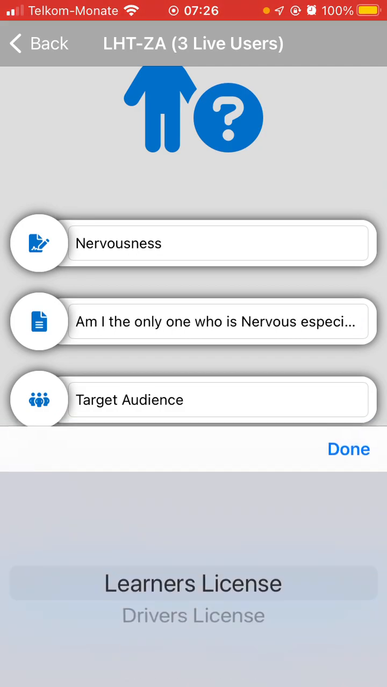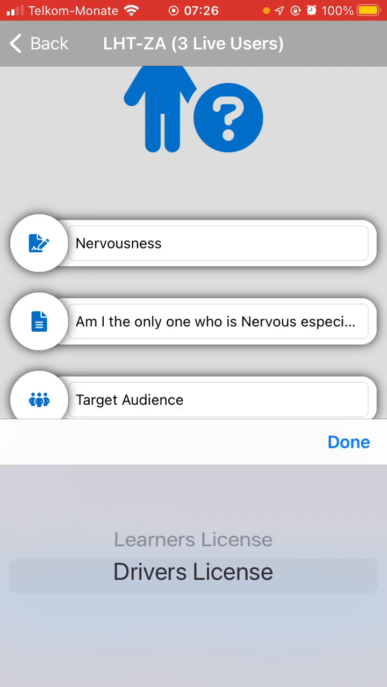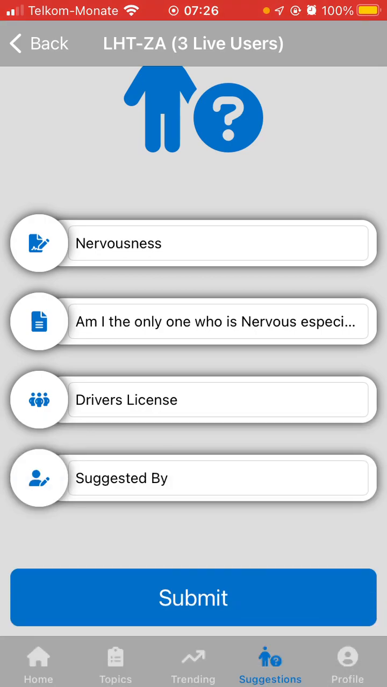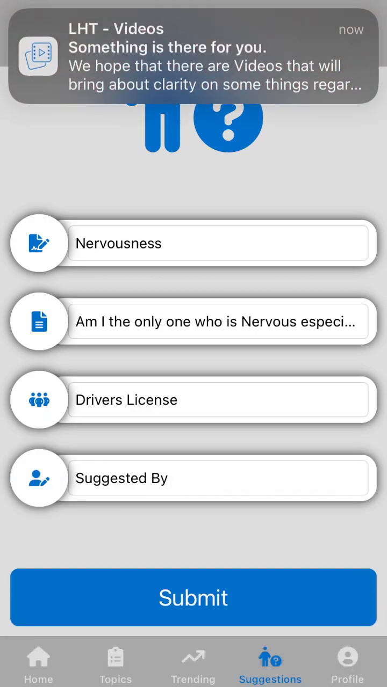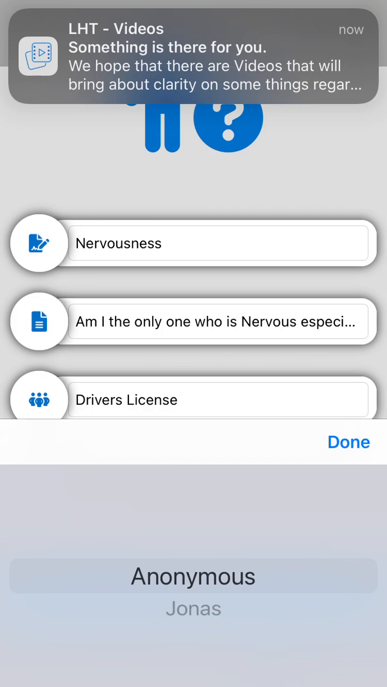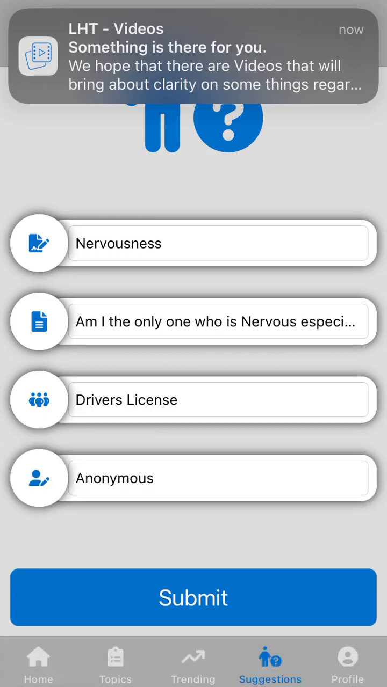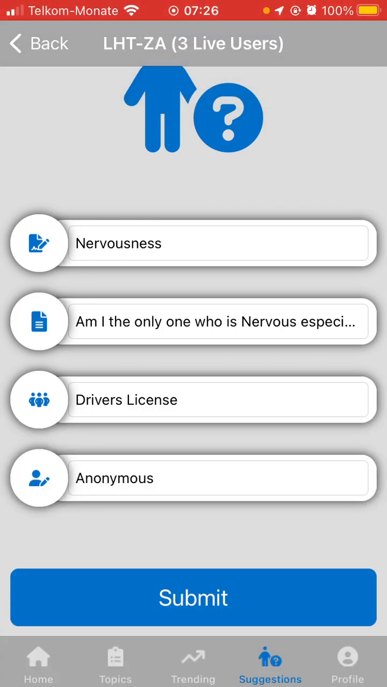And the target audience will be, obviously, we are asking driver's license users, and then you can say I want to remain anonymous, right? So this is the only thing that you need to do. Remember, when it comes to suggested topics, it's a way of bridging what content users are missing while on a journey of obtaining the driver's license, with the hopes of getting one or more content creators to actually share on what could be a way forward.